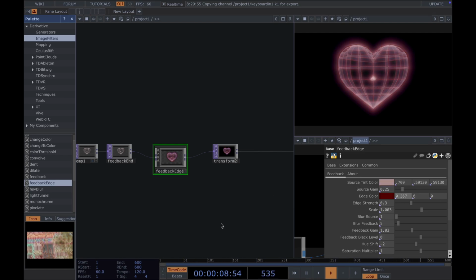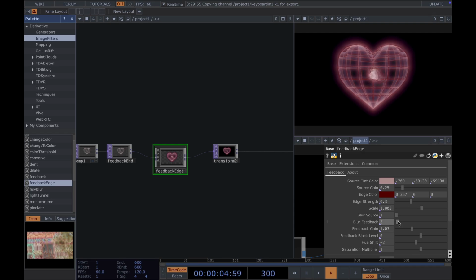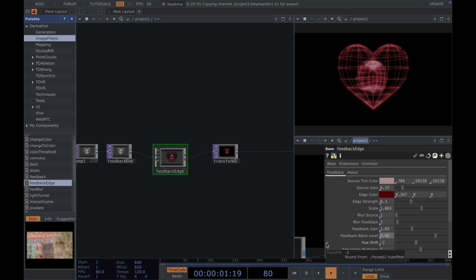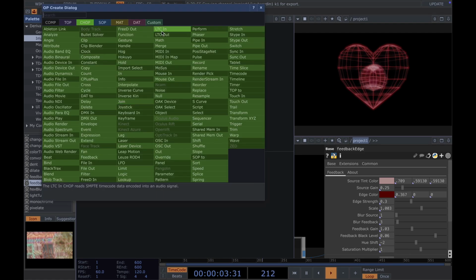Then set the edge color to 0.367, blur feedback to 3, feedback black level to 0.06, and dry/wet mix to 0.946. Again, press 1 to reset the loop. To get the glowing white effect on the edges, almost like a pulsing glow, add in an LFO chop.